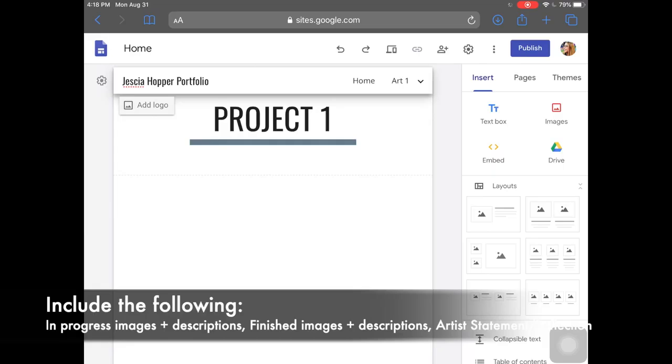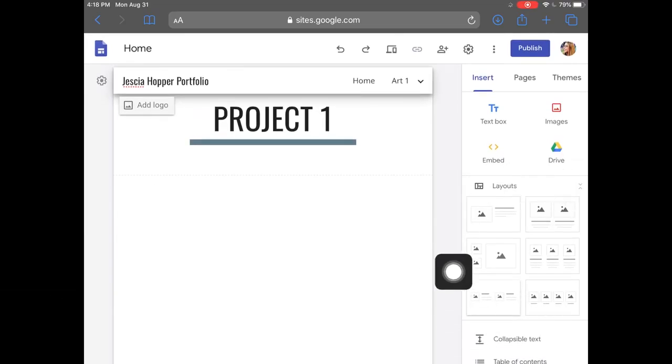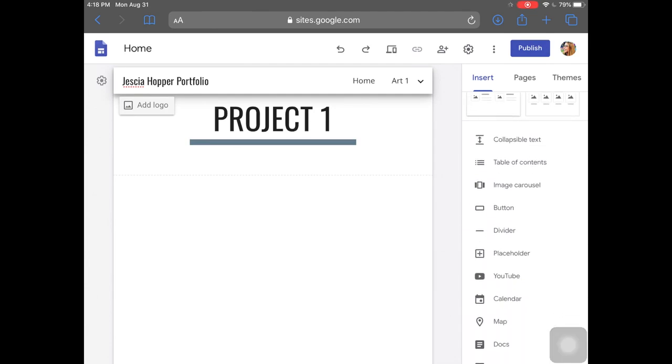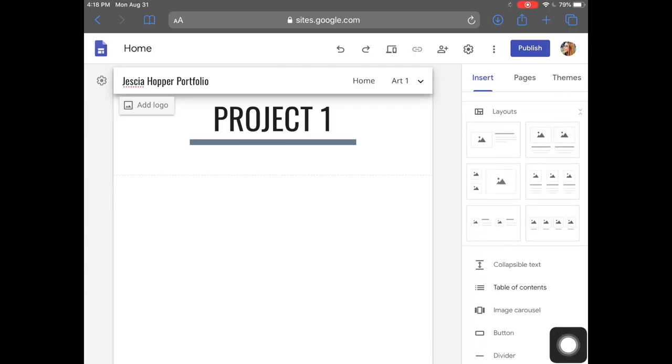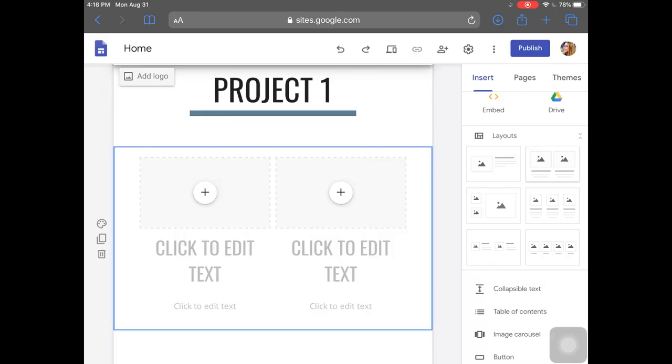So we're going to look at these layouts here. You could choose some layouts to work with here, or we could scroll down. You could create an image carousel, like a little slideshow if you want. I will leave that up to you. So I'm going to just pick this layout to start with.